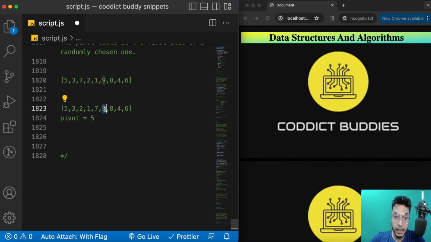9 is greater than 5, we will not do anything. 8 is greater than 5, we will not do anything. 4 is smaller than 5, so what we will do, we will simply swap this number here, and then this number here. This way we have all the small numbers together and all the large numbers together.